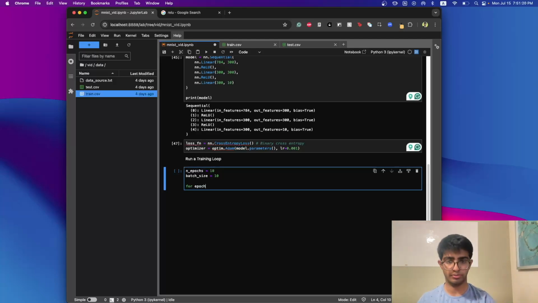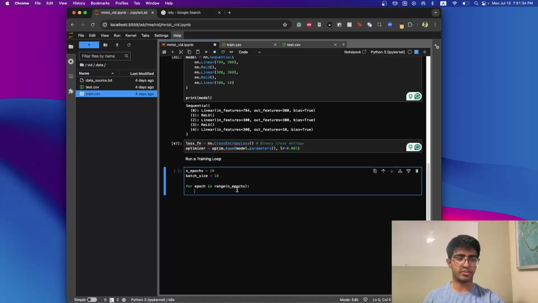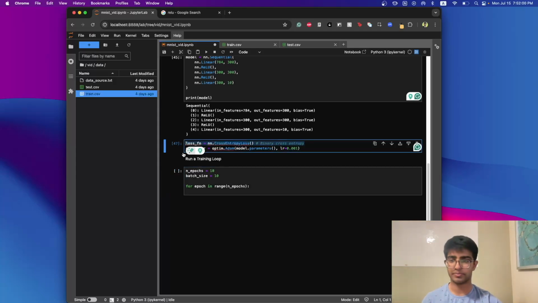And here's our loop for epoch in range epochs. So let me just explain what's going on here. So in each epoch, the data set is going to be divided into smaller batches with a size of 10. And for each batch, a forward pass is performed to predict the outputs using the model. So after we predict the outputs using the model, the loss or the error rate is going to be computed between the predicted and the actual labels using our cross entropy loss here.